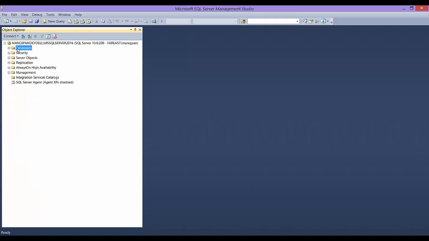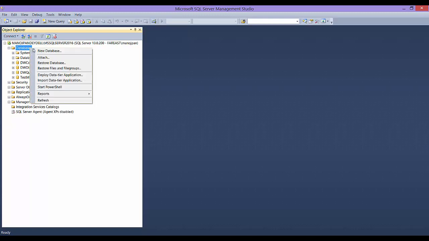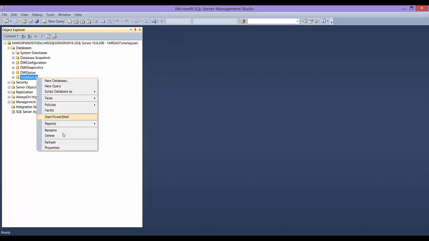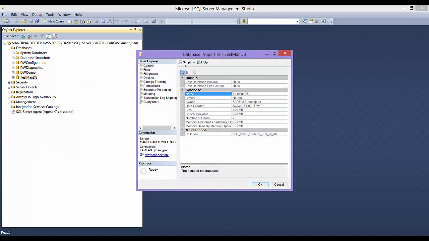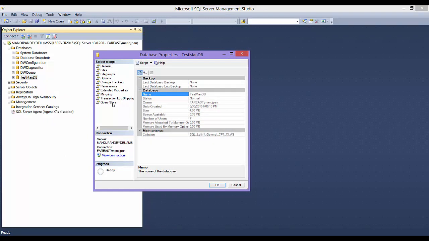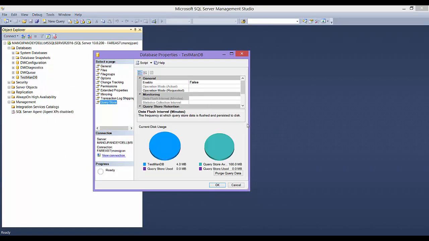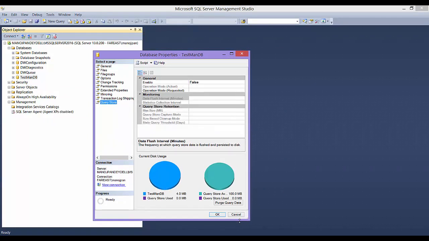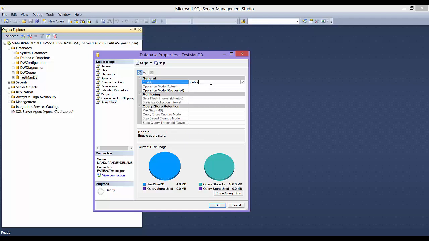SQL Server 2016 also comes up with the query store. Let's see how we can enable the query store. I'll just go to the new database I've created and go to the properties. So here you can see a new option, that is query store. So here are a few options you can choose. To enable it, you can change it to true. Here are the other properties that you can check and set based upon your usage.